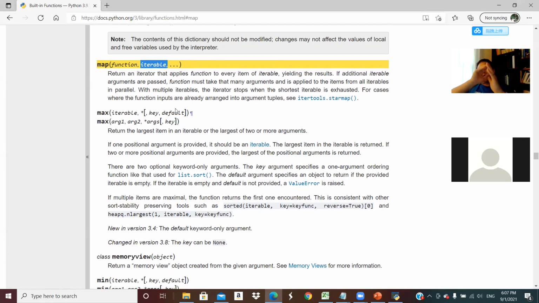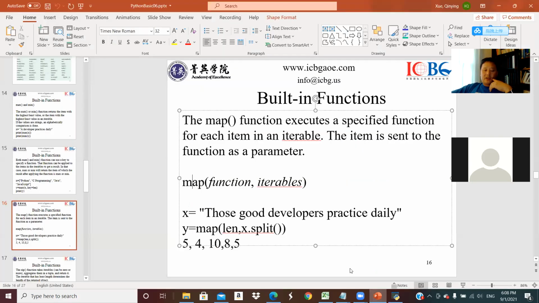So that means you take the items out from the iterable object, let's say a list. You take the first item out, you apply the function, you get the result. And then you take the second item out from the iterable object, you apply the function. So that's what it means. So let me give you this example, okay?